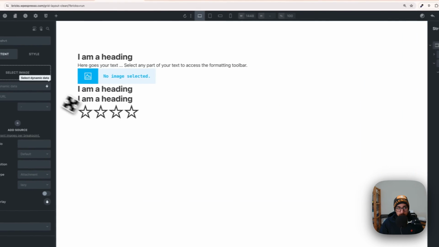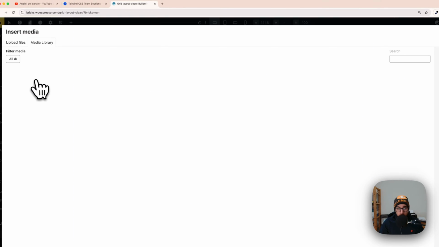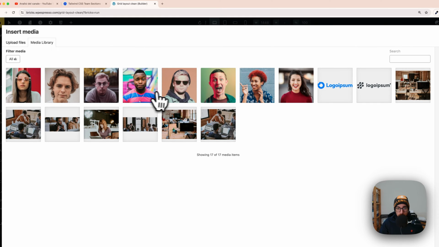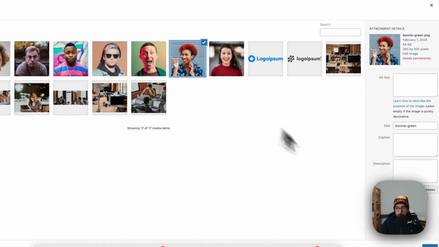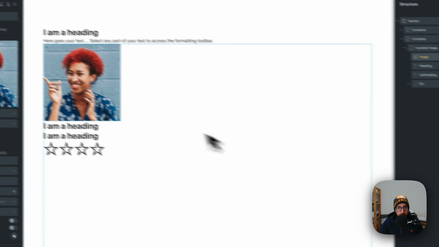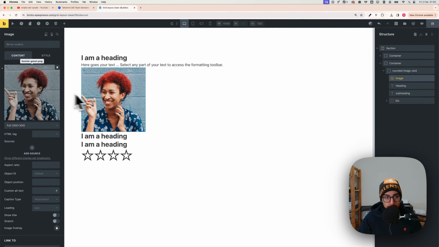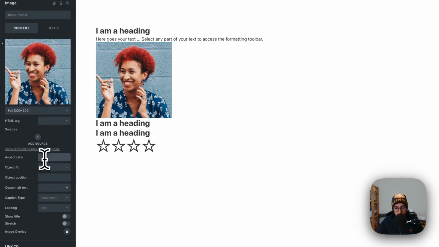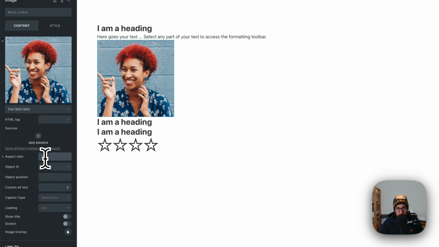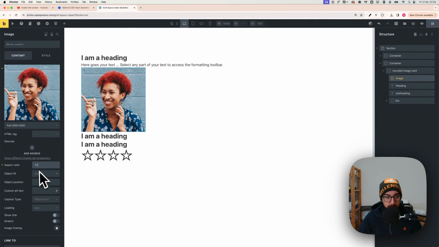So now let's start from the image. Select the image. I have already the image uploaded, so I'm going to select this and just choose this one, insert. Okay, and now we're going to style it very quickly. With this selected, we need to make sure the aspect ratio is 1/1. Make sure the image is square, it's easier.